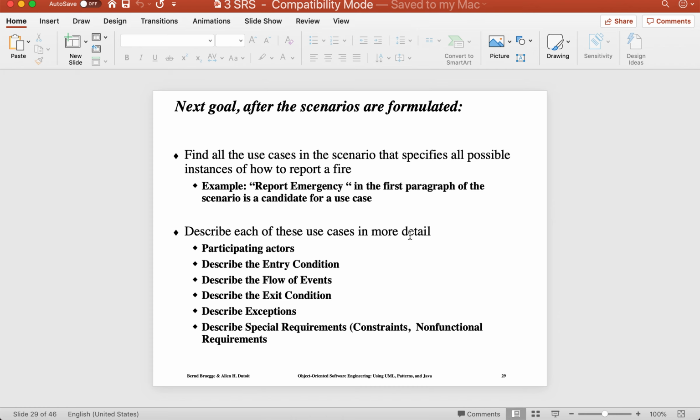Then you're going to take these and formulate them into actual scenarios and find all the use cases in the scenario that specify all the possible instances of how to report a fire. For example, report emergency in the first paragraph of the scenario is a candidate for a use case. Describe each one of the use cases in more detail. This is where you're working with the templates. You're putting together a use case description with participating actors, a description of the entry condition, the flow of events, the exit condition, and the expectations.